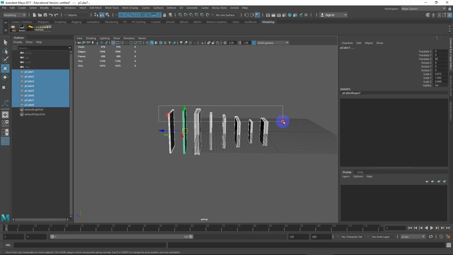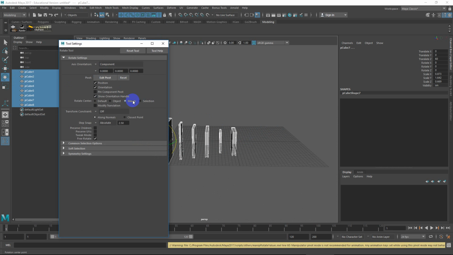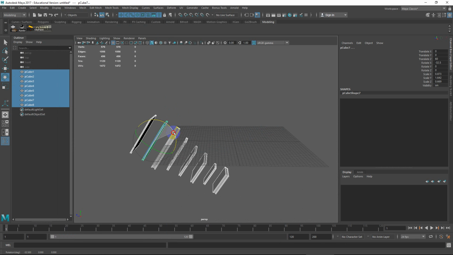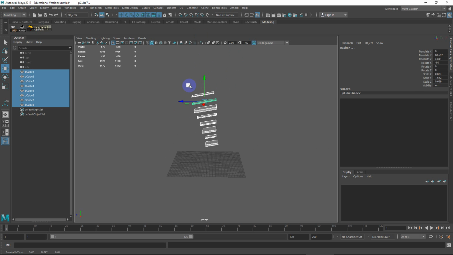I'm going to show you one last trick with this. So if we take all this, I'm going to rotate this. Let's double click and set this to the manipulator for the rotation tool. Rotate this. I'm going to place this above ground here.